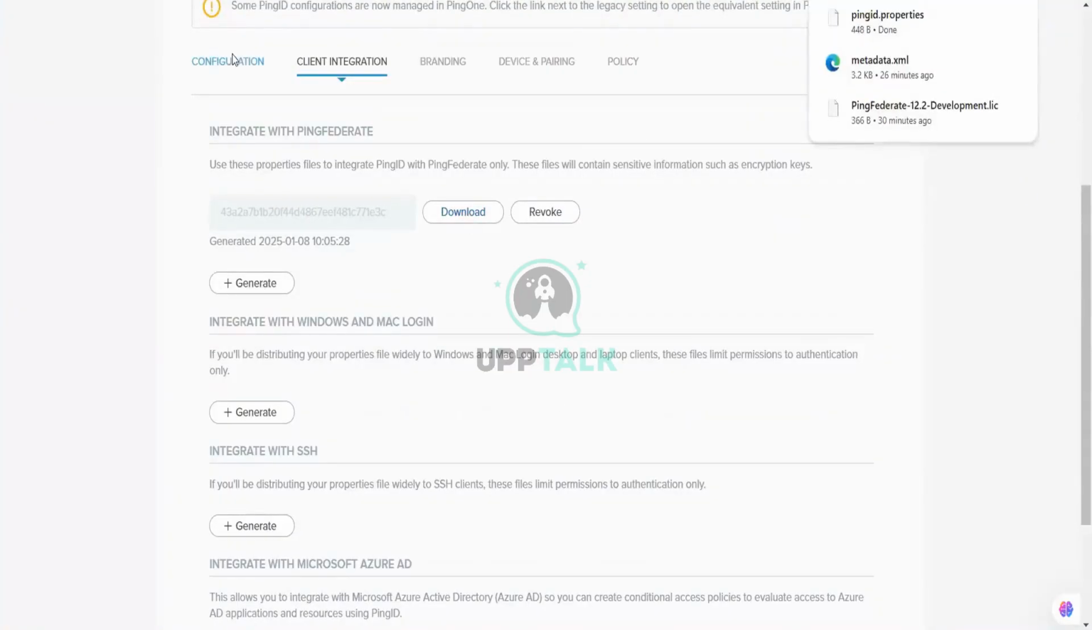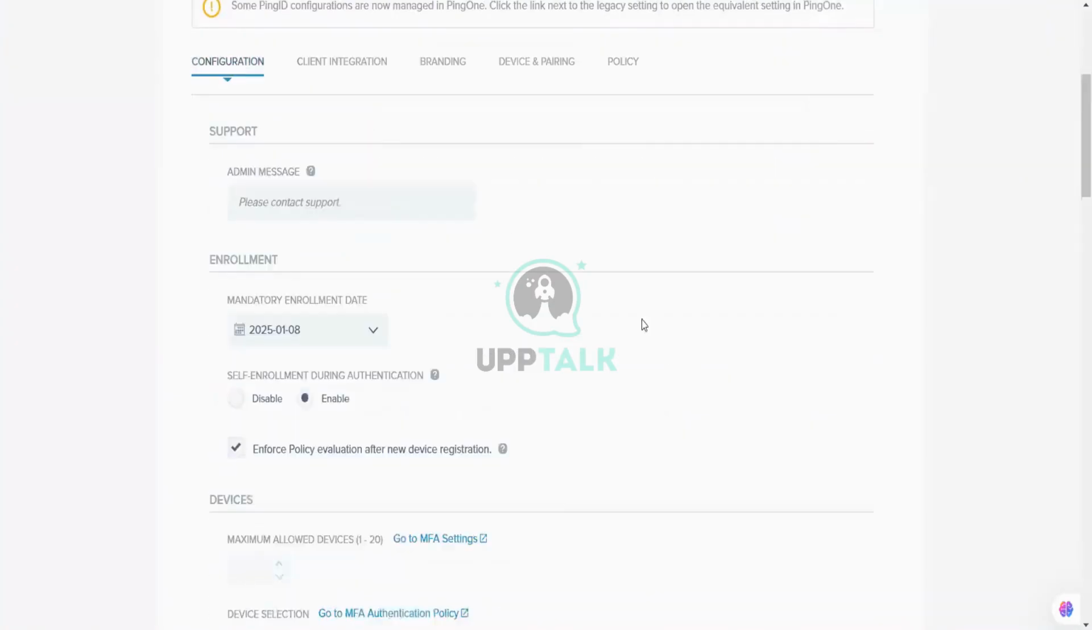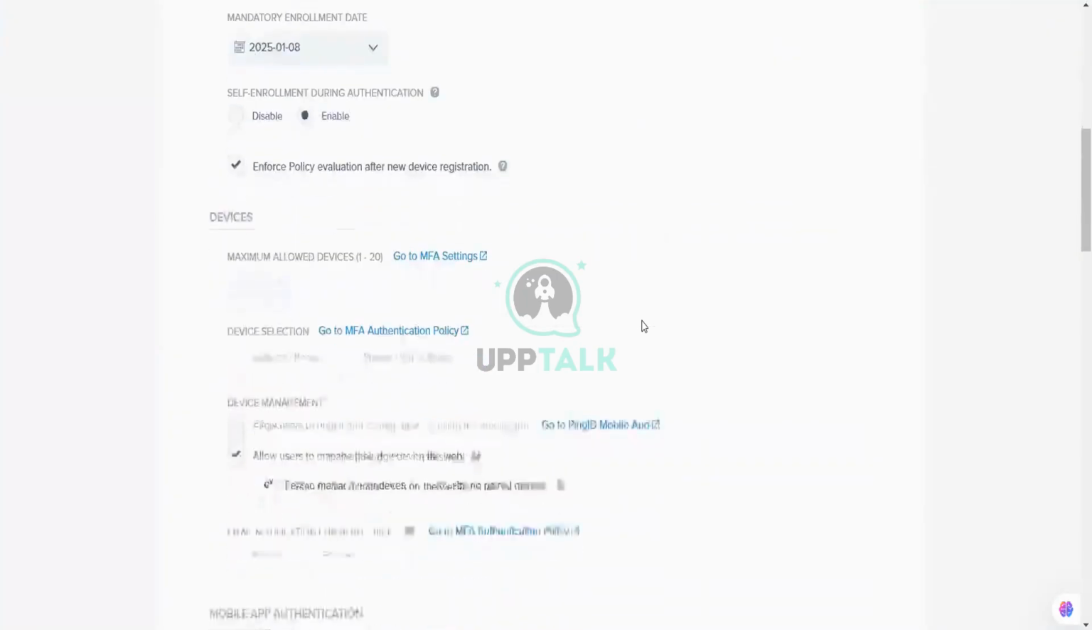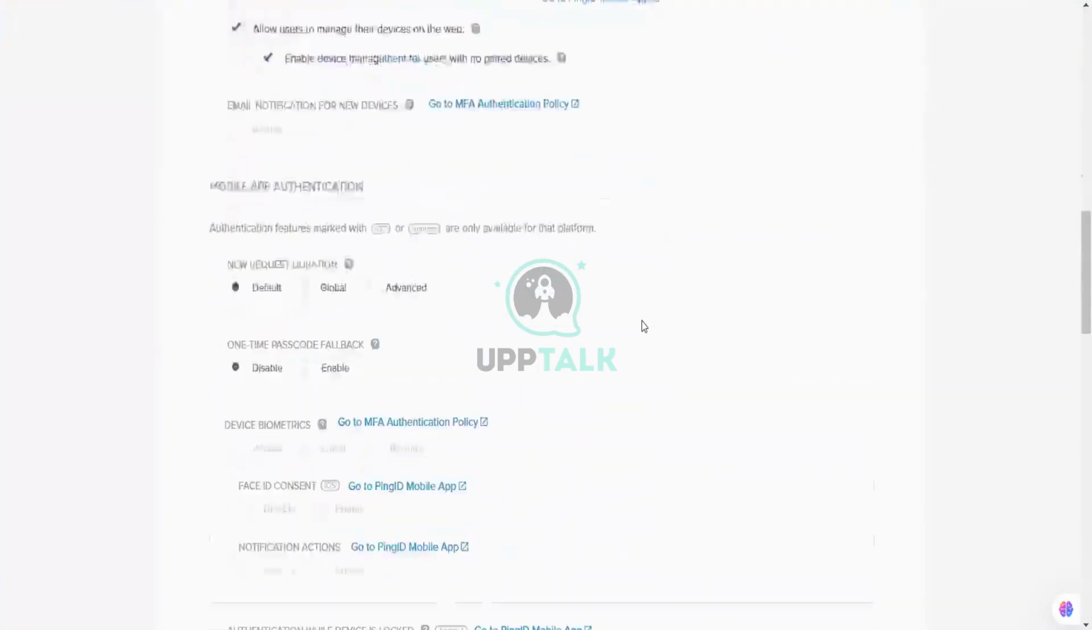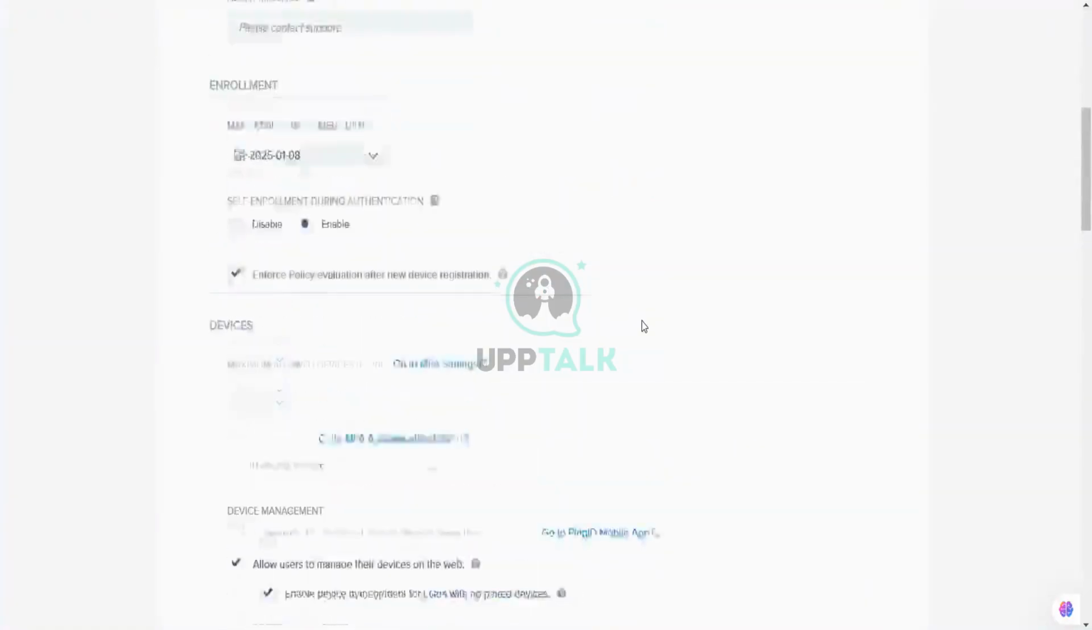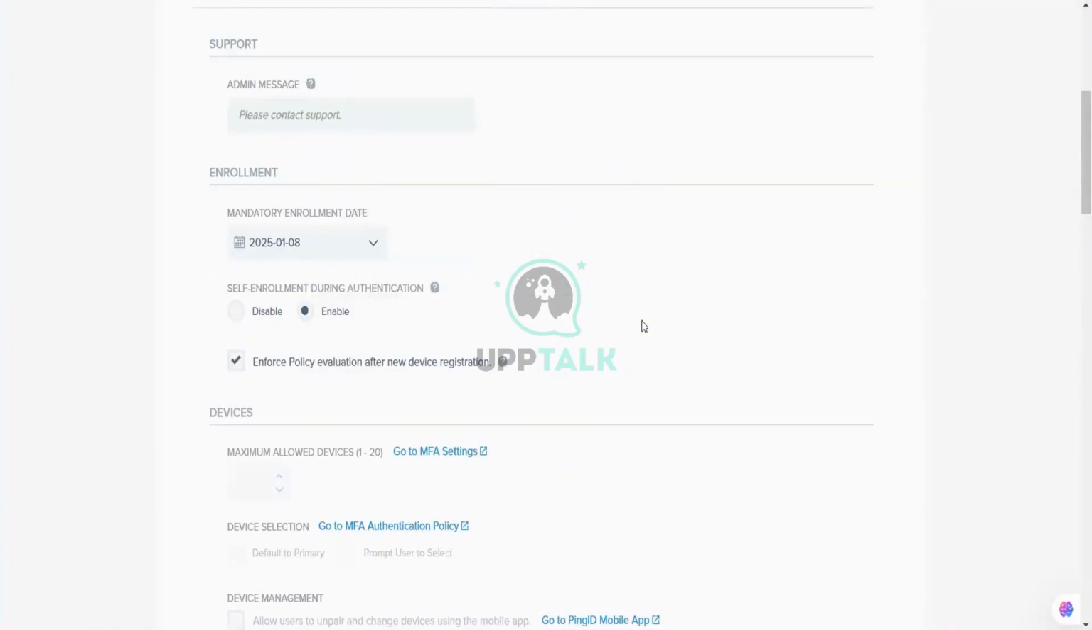In the configuration, you will only have the properties of PingID, the details about the PingID. No, scroll. We'll go one by one. Here, self-enrollment during authentication is enabled. The user is able to enroll themselves.